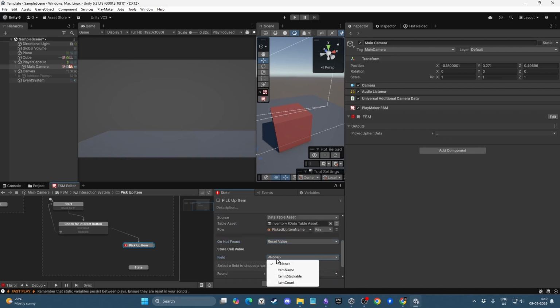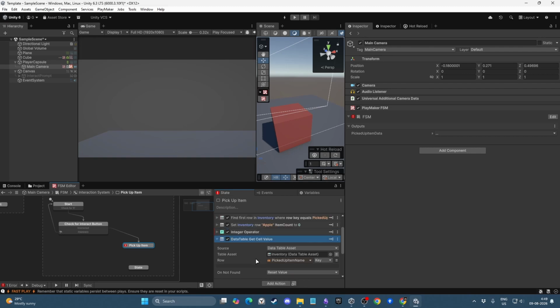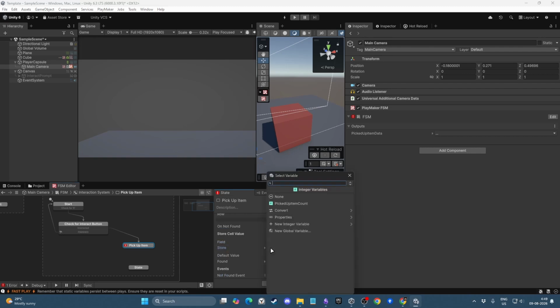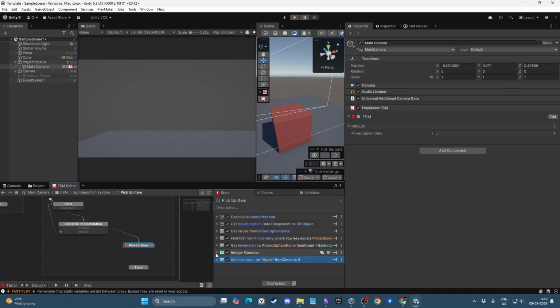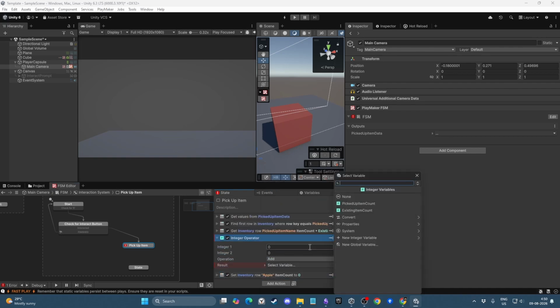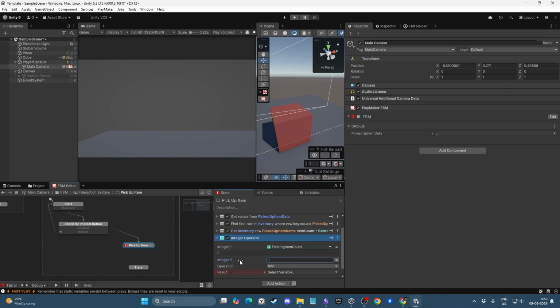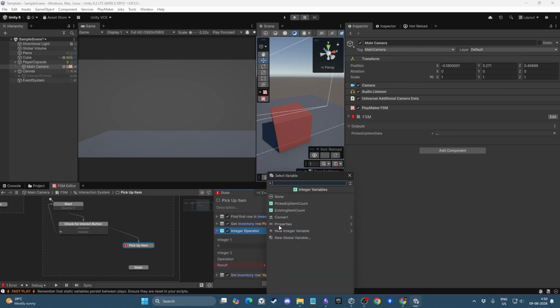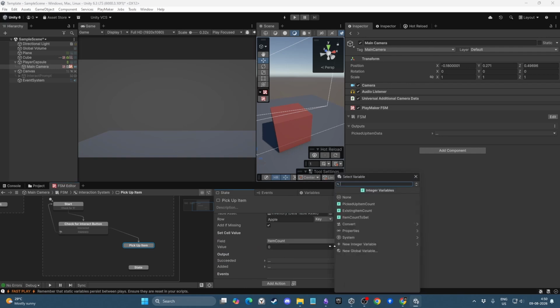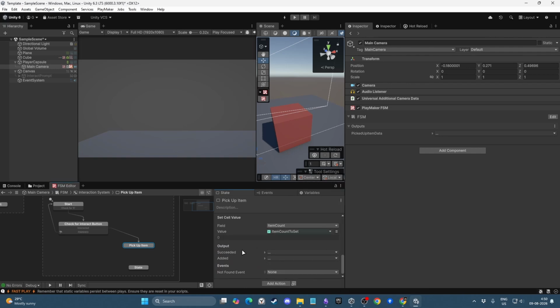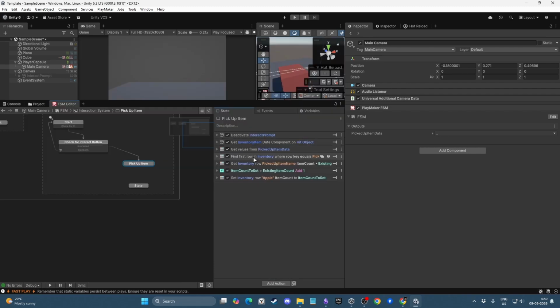Store cell value. The cell value that we need is the count, and I'm gonna store that as a new integer variable. I'm gonna call this existing item count, and we'll do an integer operator saying existing item count plus 1 is equal to item count to set, maybe, and we'll do here item count to set. I think that does make sense on paper, but we'll see how exactly this works out.